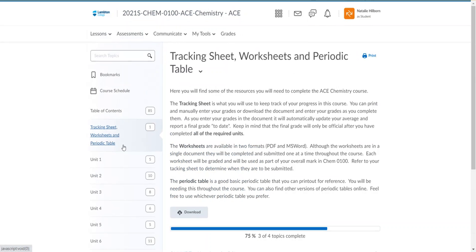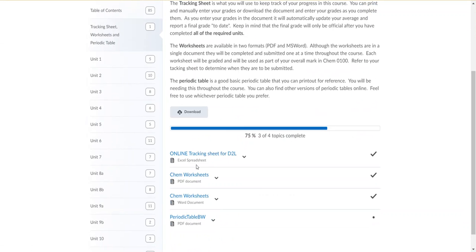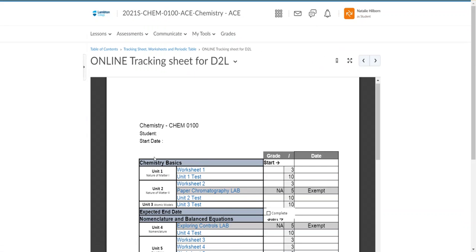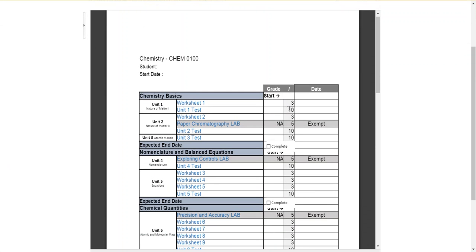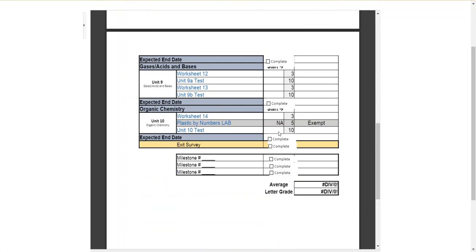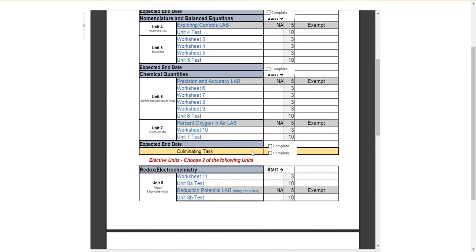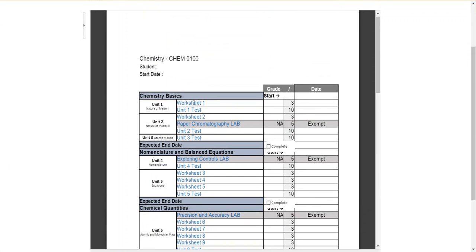Your tracking sheet, worksheets, and periodic table: you will find your online tracking sheet. This is an Excel document that you can use to keep track of what you've done, what you need to do next, and what your grades are. You can keep your grades on this spreadsheet and it will automatically calculate your running average for you as you work through the course. Typically, the chemistry course is made up of worksheets, tests, and labs.